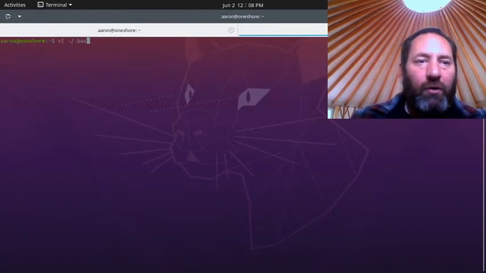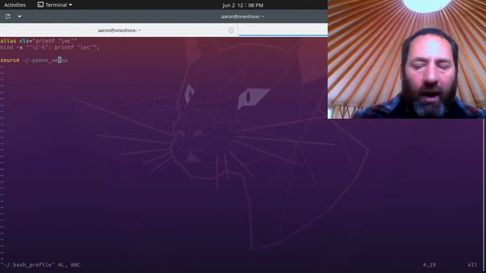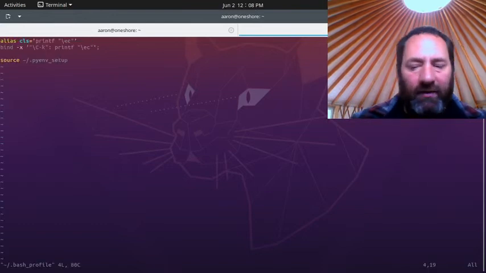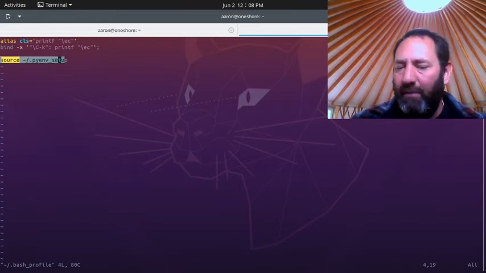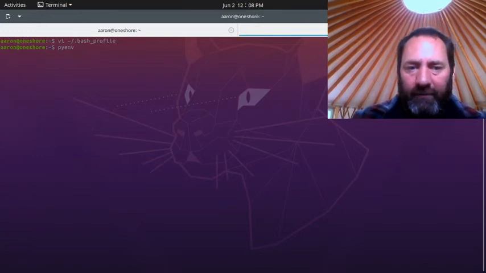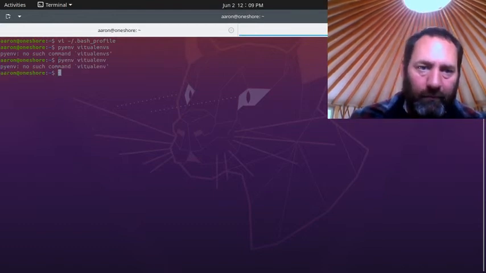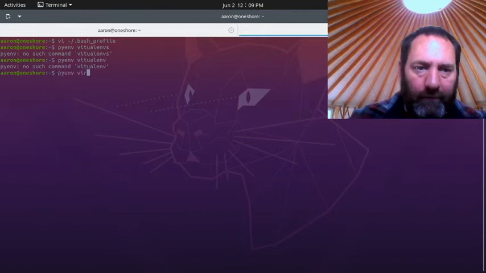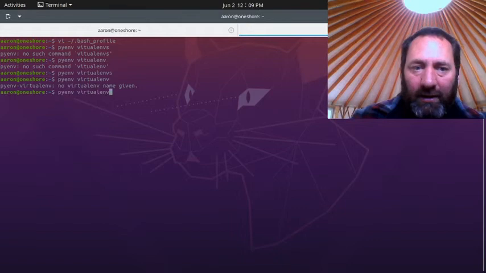What I'm going to show is how I can add to my bash profile or whatever, how I can source this PyEnv setup in my directory. So you can see this is here, this is the path, and then it does the pyenv init. So now I can do pyenv virtualenvs, and it shows none, but I can create one.